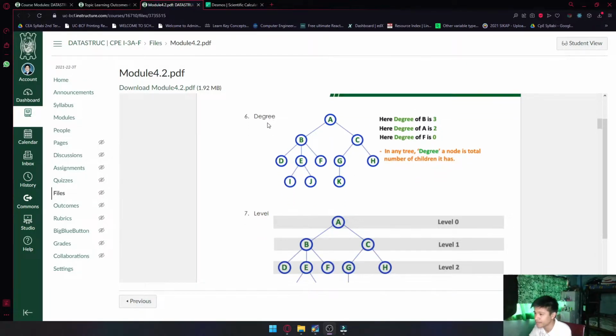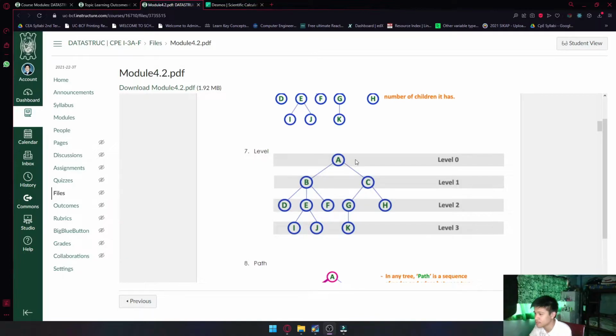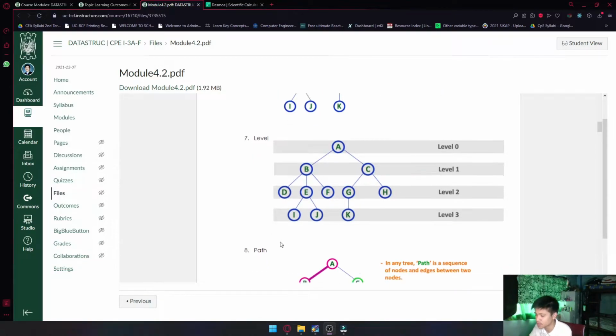So if we have a degree, we also have a level. So I already mentioned this one a while ago. So this is level 0, the root, level 1, level 2, level 3, and so on and so forth.